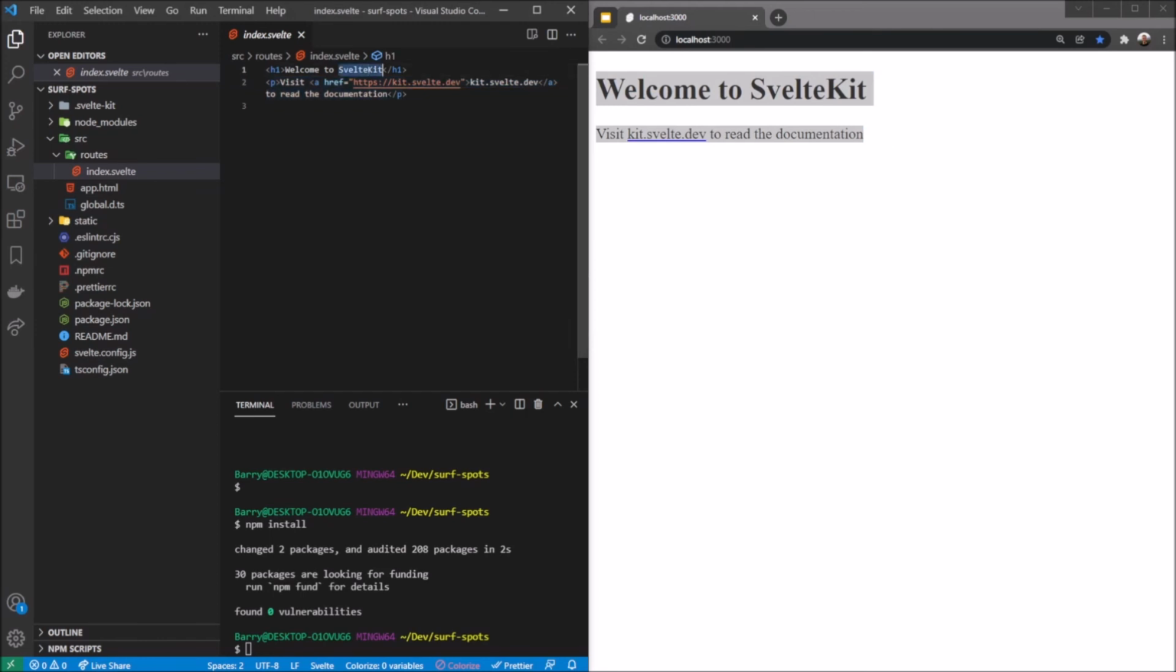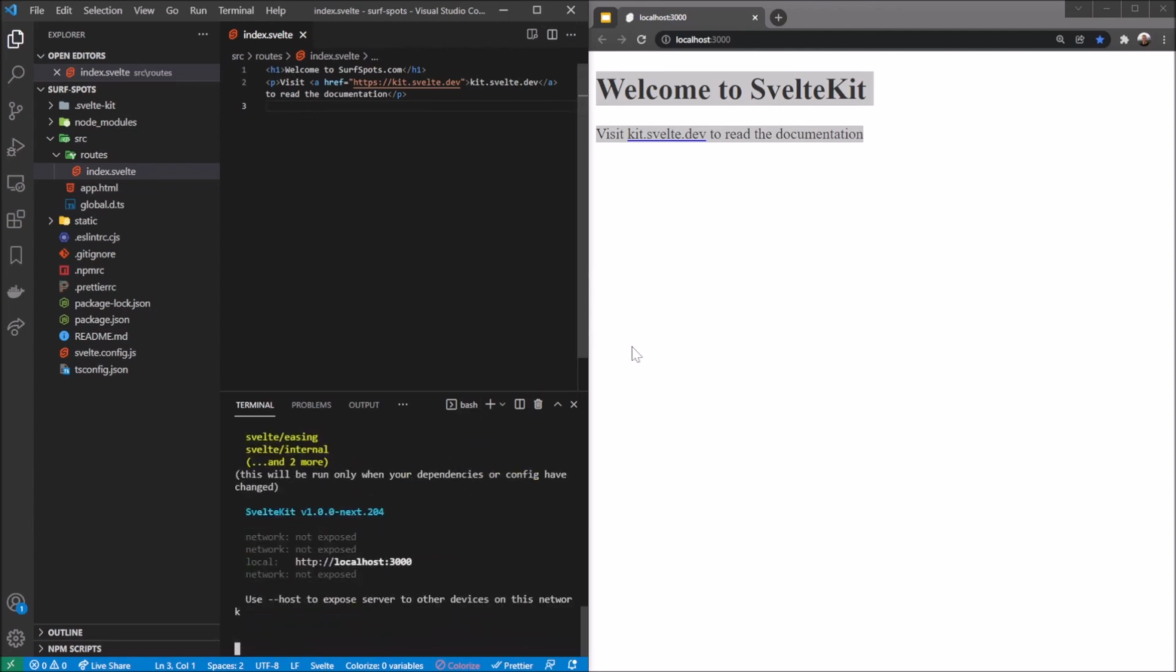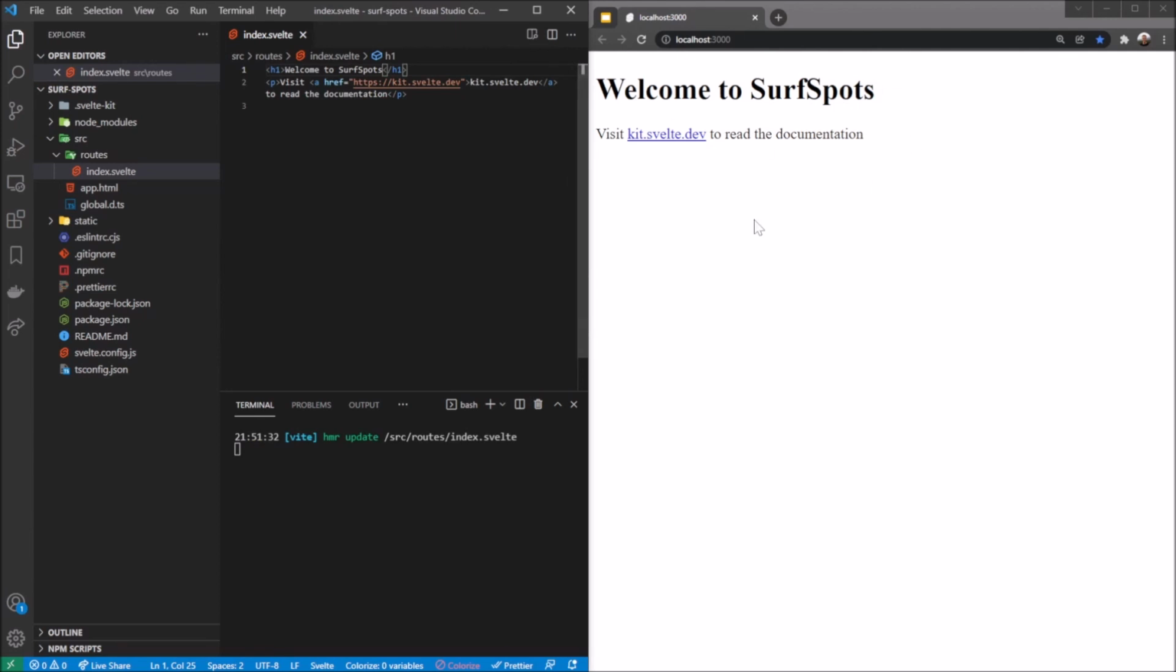We can say welcome to surfspots.com, because why not? And then if I refresh that, oh, my application is not running. I wanted to show you something. I'm going to run npm run dev. So that will run. And then we see it automatically updates. I could remove the .com, and when I click save here, it actually works and shows you things.